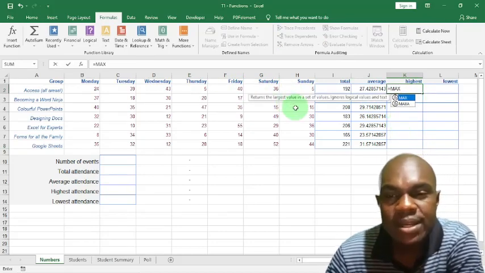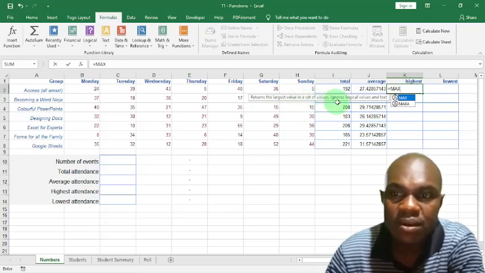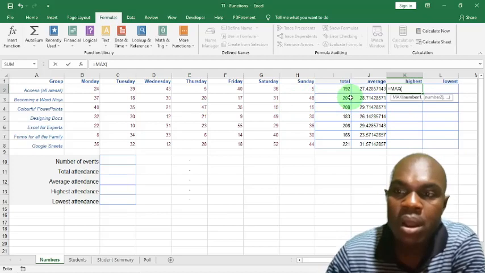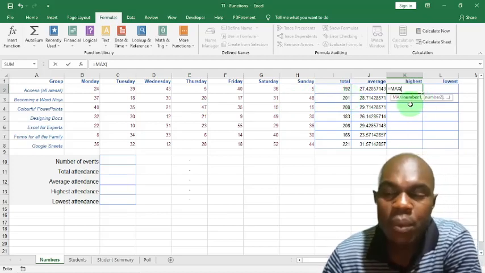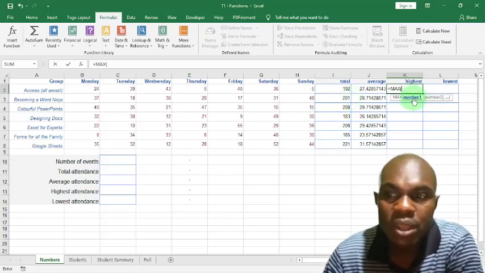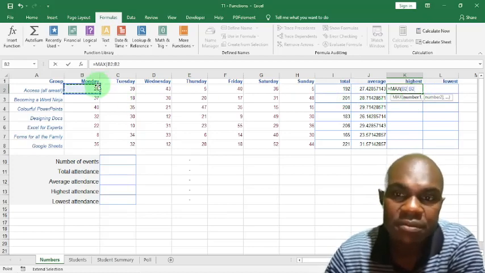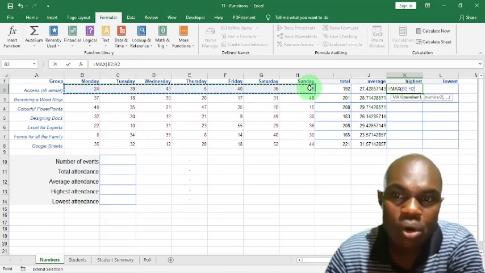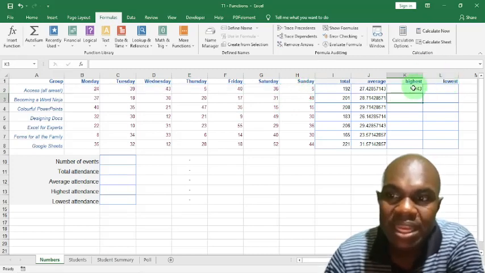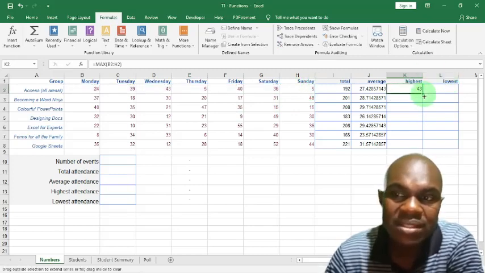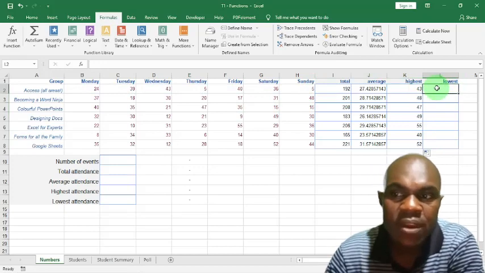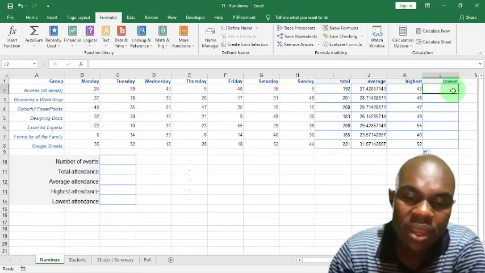Max will return the largest value in a set of values. We are going now to open our bracket, and when we open that bracket, we'll be able to input our first number. Again, we'll do it just like we did for average. Enter the first number, colon, last number, which means a range of cells, and it returns the highest value in that range. For the lowest, we are going to enter equal to.